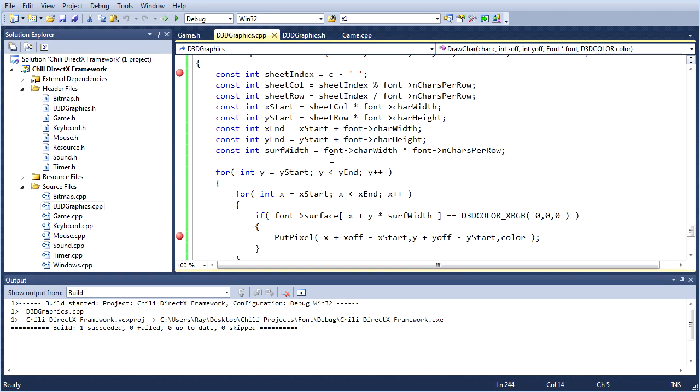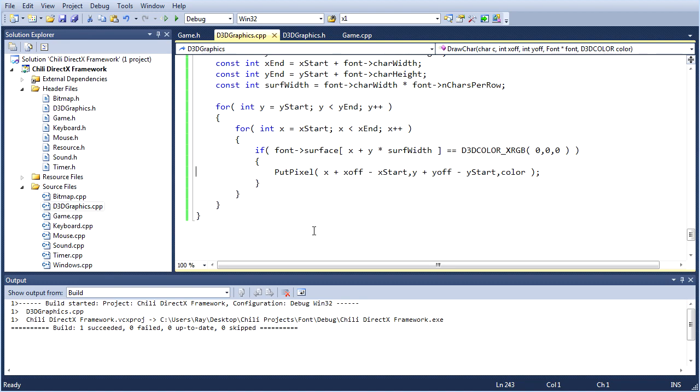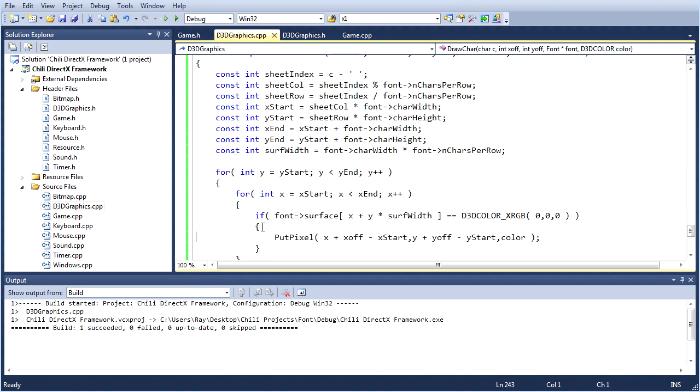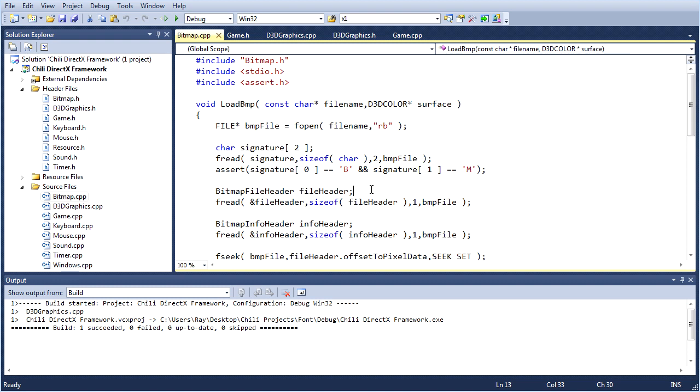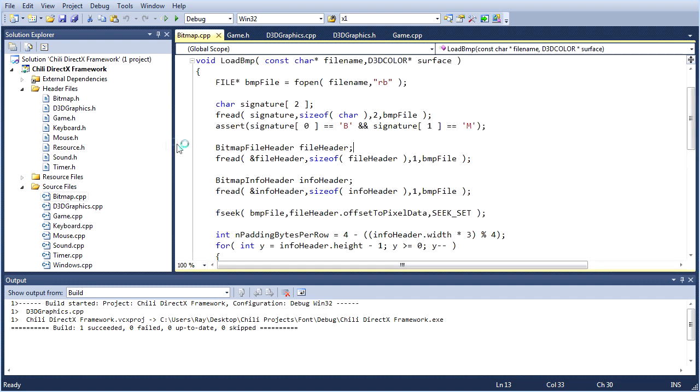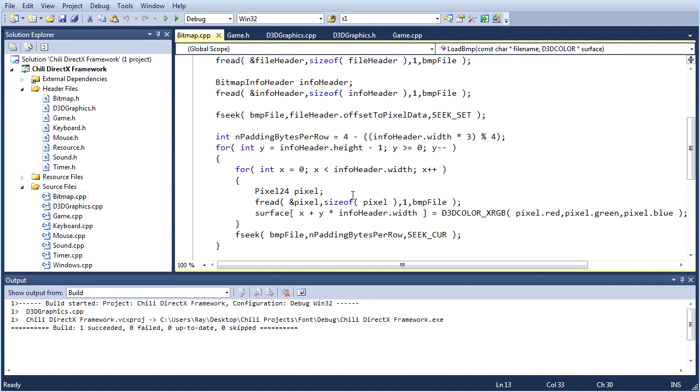Well, you can debug this code all you want. You won't find the problem because it's not in here. Believe me, I tried. I did a dry run of this before I'm recording, and I ran into this problem, and I was like, what the heck? What's the problem? And the problem happens to be that there's a bug in our load bitmap code here.